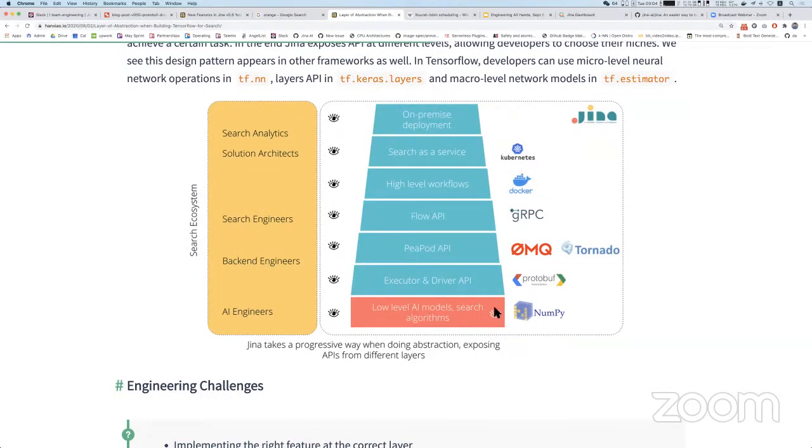On each abstraction level, who are we targeting, right? So if you are AI engineers, you probably work on the executor level, and then they probably work with NumPy and so on, right? And on some levels, for example, we use Protobuf, ZeroMQ, Tornado, gRPC, Docker, Kubernetes, this kind of thing. And they are targeted towards different user groups, right?